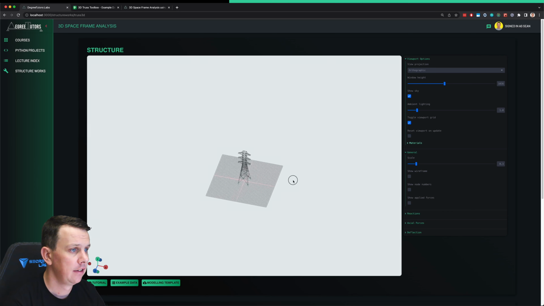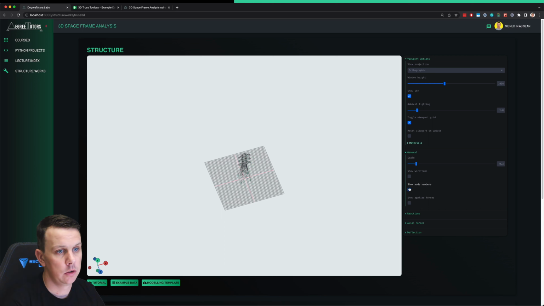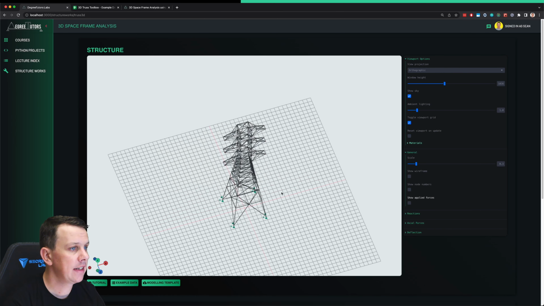So now if I change my view and I make some change here, like show those forces again, or node numbers in that case, show applied forces, you can see the view doesn't snap back. That's how you do that. You just uncheck reset viewport on update. So let's have a little zoom in here.